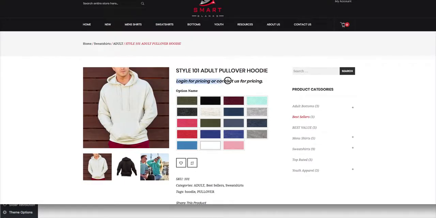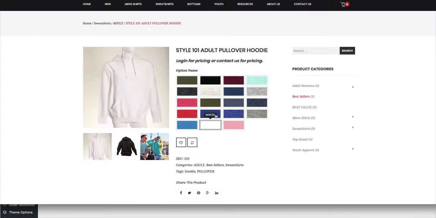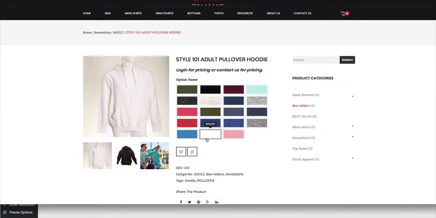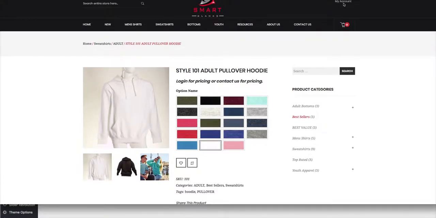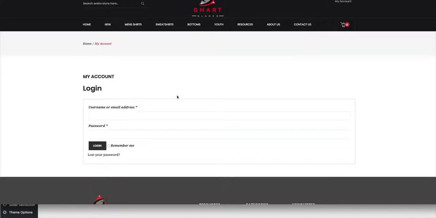It's gonna show them a message saying, "Hey, log in for pricing or contact us for pricing." So they could click on stuff just to look at the item, but it's not going to give them the price, nor is it going to give them an option to add to their cart. So it's kind of cool. So now your competitors won't be able to view any pricing. Okay, so once they log in, they can simply go to their account and then simply log in.